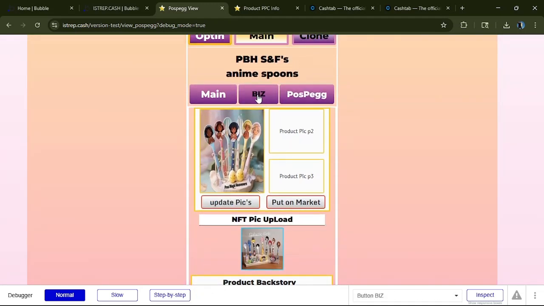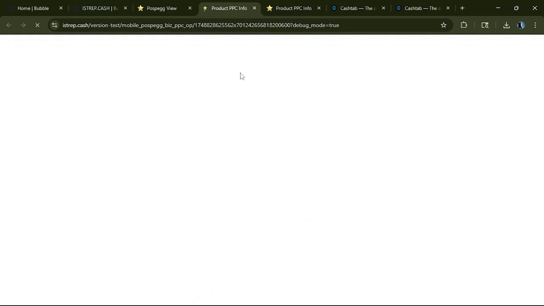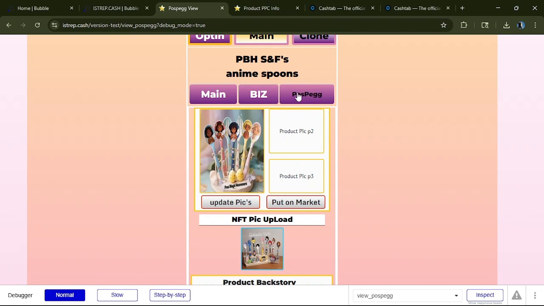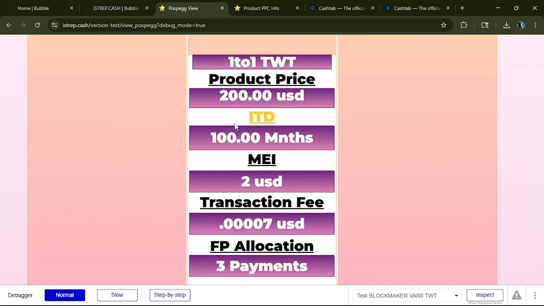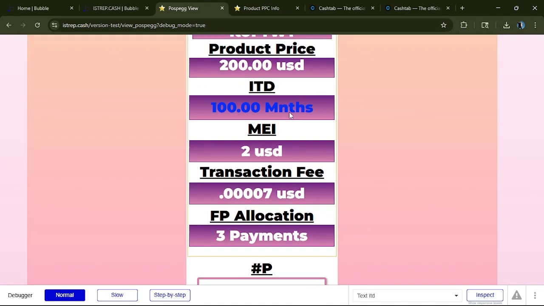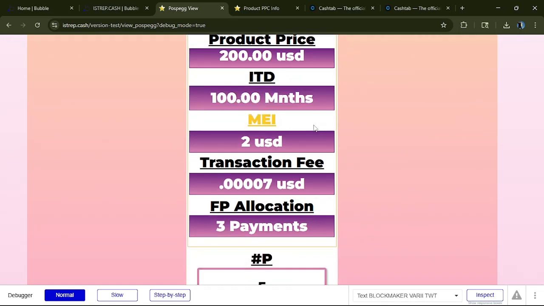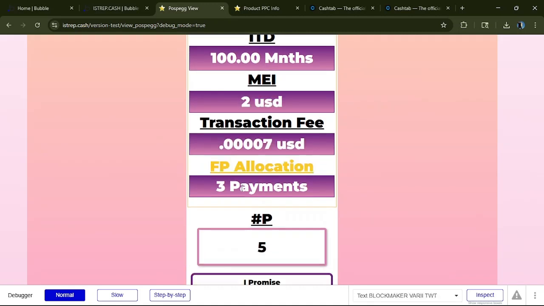So if we click on the biz, we can see that once again it takes us to our biz page where we just went over it. Or we can go into the PosPegg, and it brings up our PosPegg information. Yep, so the product price is 2 benjos. The ITD, which is how long it's going to be, is a benjo months, or 8.33 years. We're paying out $2 a month to those 5 users, which is the hashtag P. We have a transaction fee, a guesstimation at this time of 0 cents if you only have 2 decimal places.